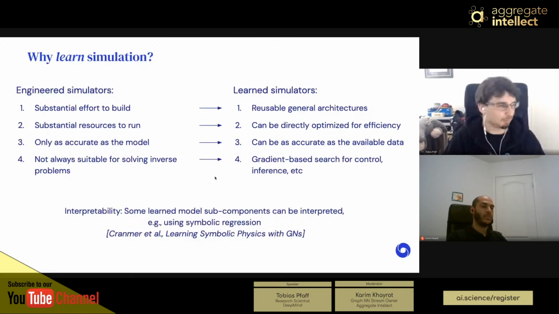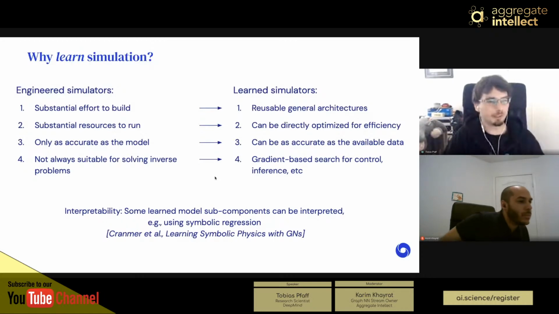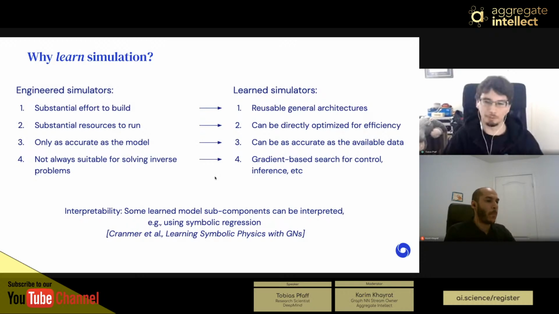And also, these things are often very natural if you want to solve inverse problems, because most learned methods give you gradients for free, and then you can use gradient descent methods or whatever to directly optimize the thing you want to optimize.